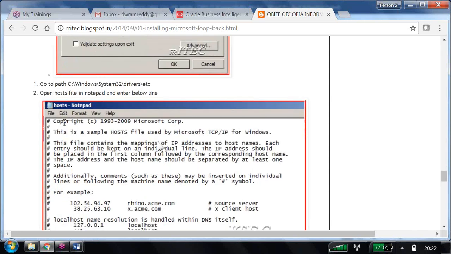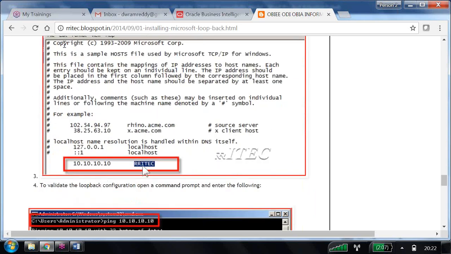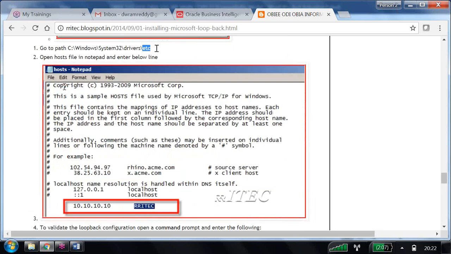So here similarly I am trying to map 10.10.10.10. What am I mapping it to? rritec. That can be done in the file called etc hosts file. You have to go to that one and change it. After changing this, is it working or not?